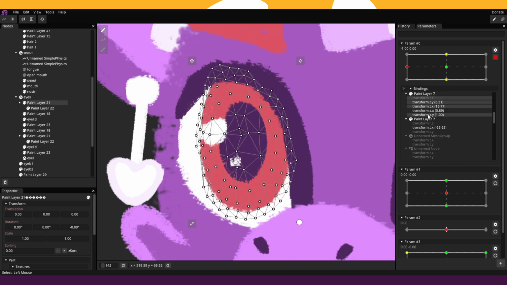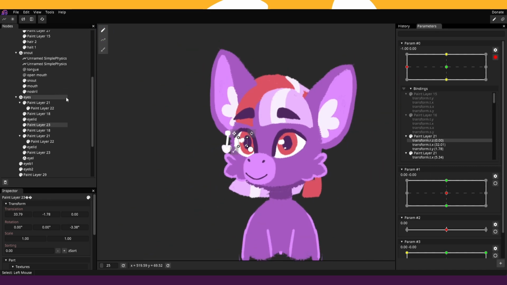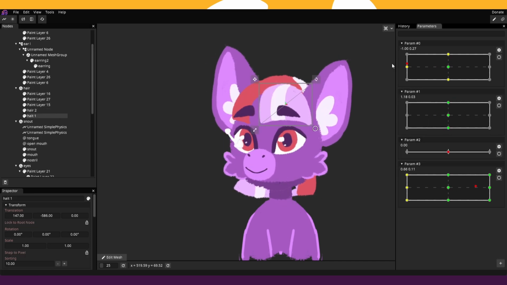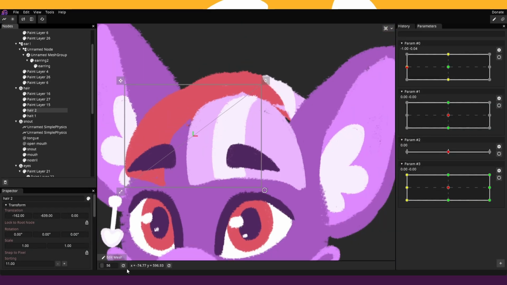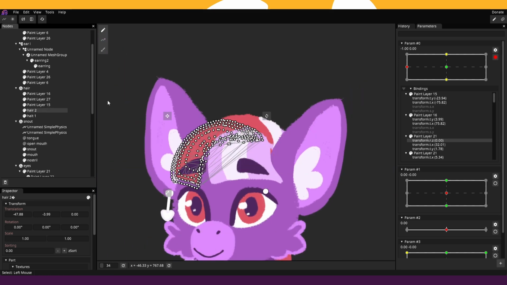But I did want to leave it in just in case anyone wanted to take a look at it, and after I'm done with this speed rigging, we'll get back to some more Inochi 2D tools and how to use those.